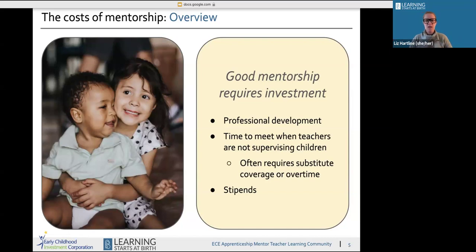The other thing that a lot of us in the ECE field are very familiar with, but some of our workforce friends might not be, is that you have to build time into the schedule for mentors to meet when teachers are not supervising children, which usually requires substitute coverage or overtime. And most salaried teachers won't be eligible for overtime. So this might mean getting two substitute teachers for the classroom on a regular basis so that your mentor and the apprentice have time to meet together. So that's not only a cost challenge, that's also a logistic challenge. But you really have to think about that.